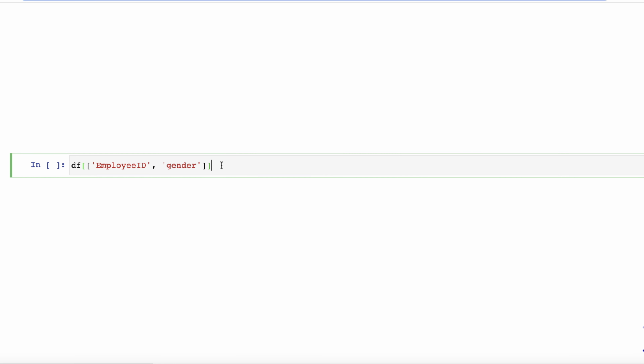And let's see how to select multiple columns. You have to pass it in the double bracket. Please remember this, because the first bracket would be considered as the row selector and the second one would be considered as the column selector. So that's why we pass 2 brackets.